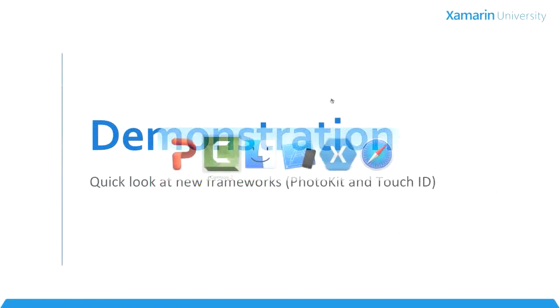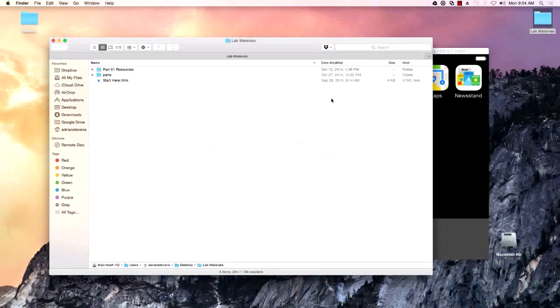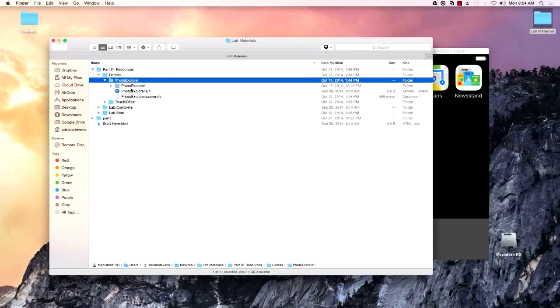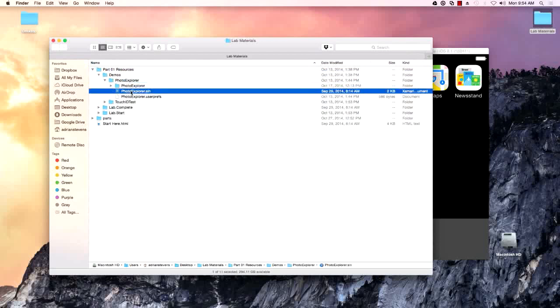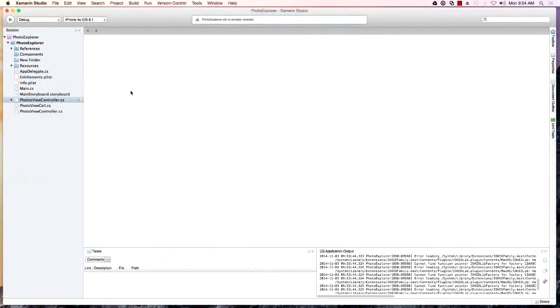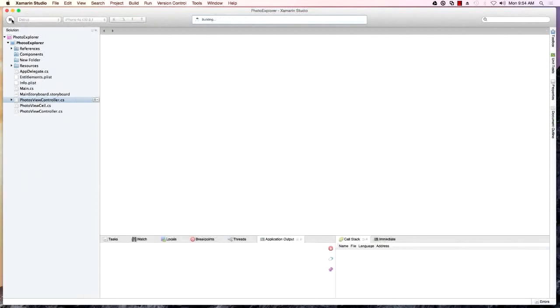I'm going to open up the resources we downloaded for our class today. So I'm in my lab materials folder. Open up part 1 resources, demos, Photo Explorer. And we'll look at our Photo Explorer application. Go ahead and open this up in Visual Studio or in Xamarin Studio. Once you have it loaded, go ahead and start the application.